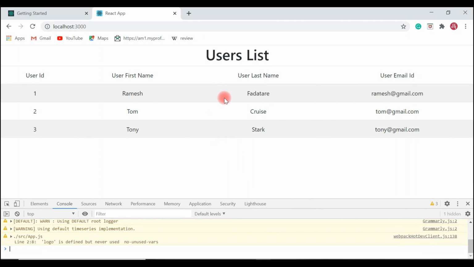Alright guys, this is how we have developed React with Spring Boot full stack application step by step.